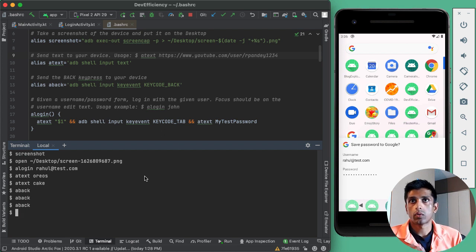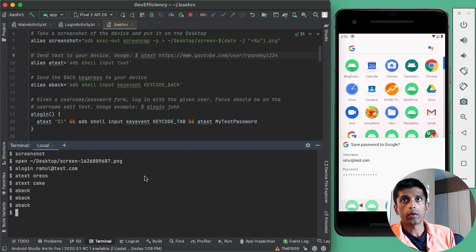And so depending on your workflow and depending on the layout of your Android application, you can customize these aliases to suit your need and really make it a lot faster to deal with your emulator or physical Android device.